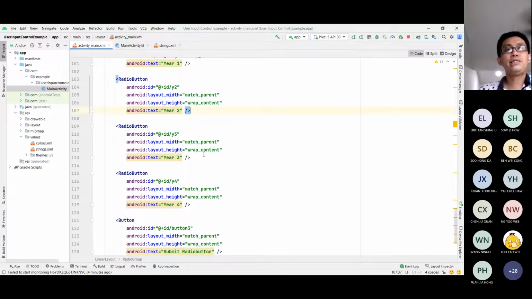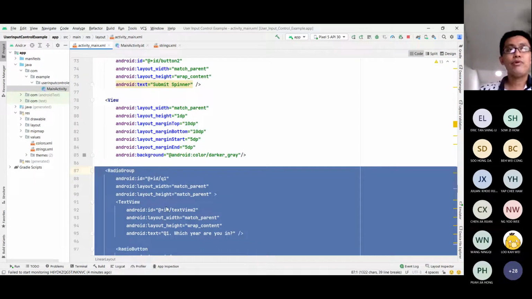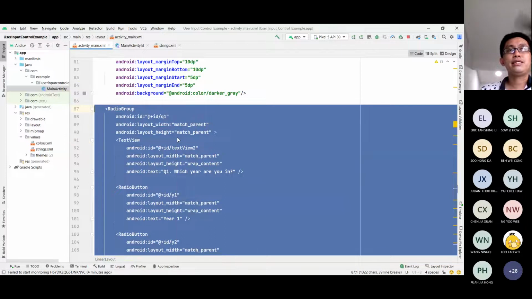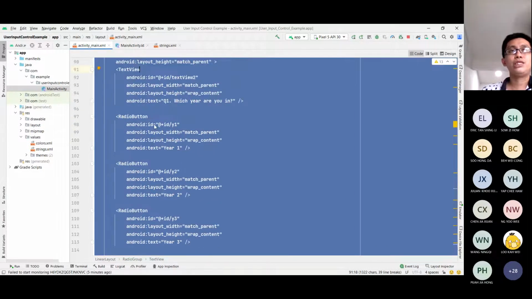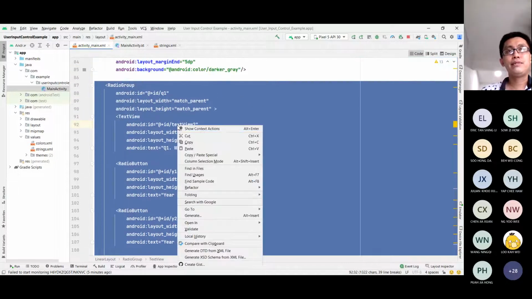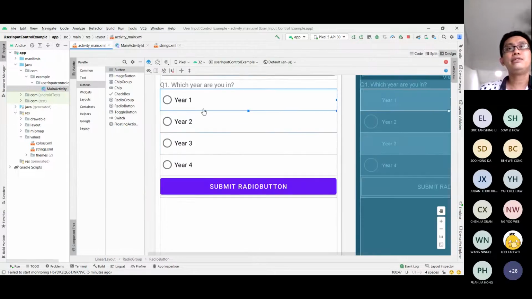So you can set up in the layout your radio group with buttons inside and also the question for the radio group. They must belong to the same radio group, then you can process the choice of the 4 radio buttons together. So let's just do a simple example. Just 1 radio group. When users click the button, we want to see which radio button is being clicked by the user. As simple as that.